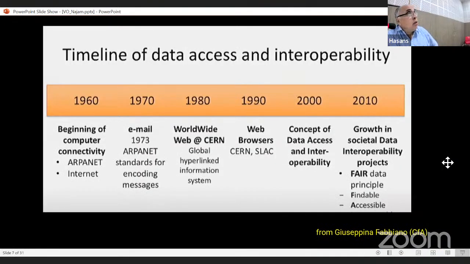And this is the timeline of data access and interoperability. 1960s, the beginning of computer connectivity. We had the ARPANET and internet. In 1970s, the email started and ARPANET standards of encoding messages were established.